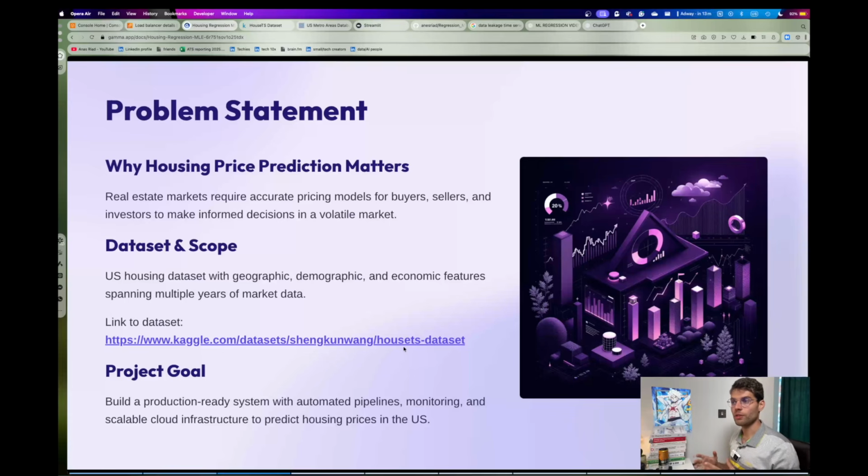So a prediction for housing prices is a value that is continuous, that changes over time. It's not like a category where we say this house is category A or category B, like if we classify fruits or cars. So this one is a regression problem.